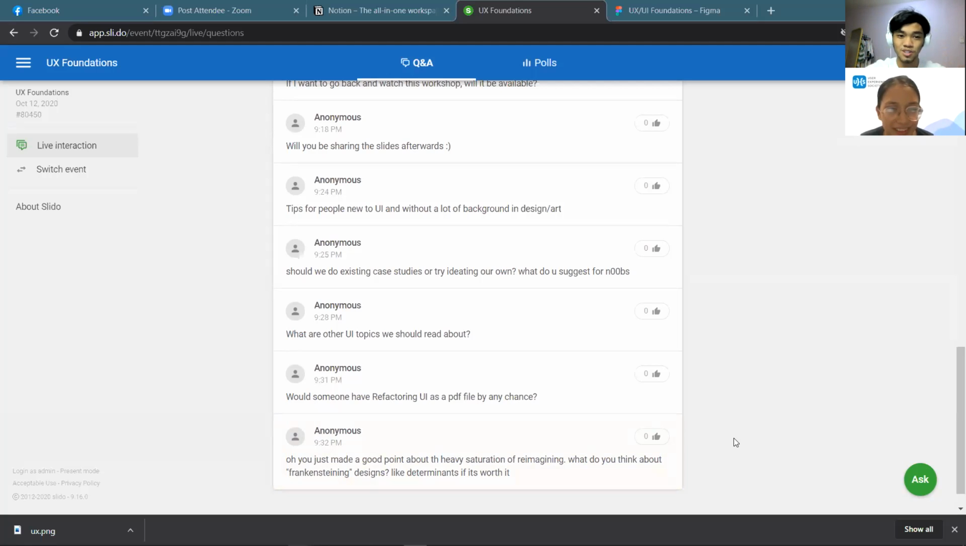Okay, so would someone have Refactoring UI as a PDF file by any chance? I will look in my library. I think I do, but it'll be hard to upload it. I will let you know. Okay, I think this is the last question.